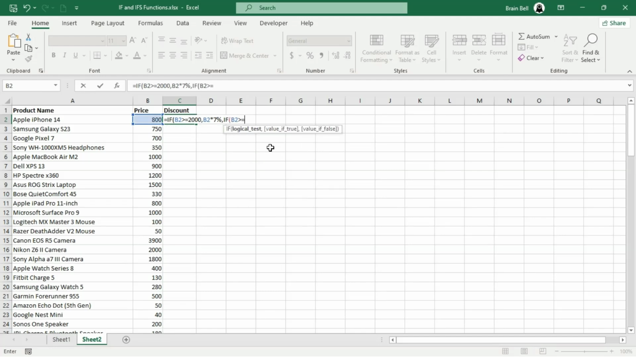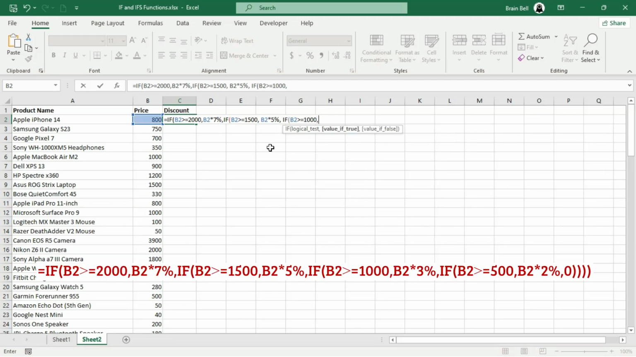For instance, a 2% discount for prices of $500 or above, a 3% discount for prices of $1,000 or above, a 5% discount for prices of $1,500 or above, and a 7% discount for prices of $2,000 or above. You can achieve this using a nested if formula shown on the screen. Here's how the formula works.